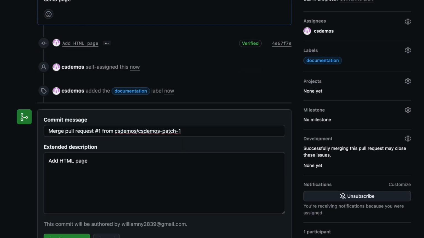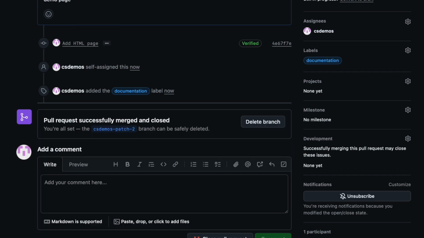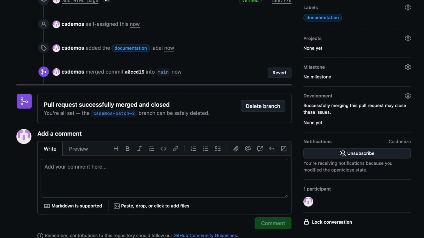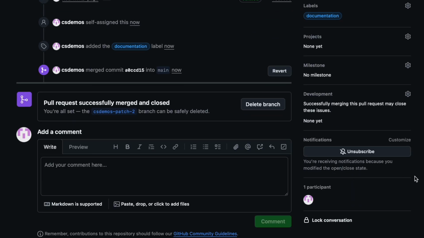Once everything is done and the pull request has been reviewed, click Merge Pull Request to combine the changes from your branch into the main branch. After merging, you can also delete the branch if it's no longer needed to keep your repository clean and organized.